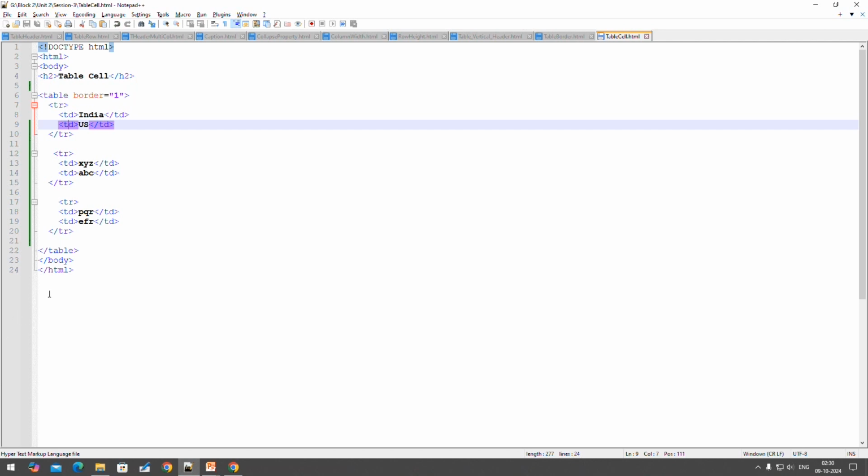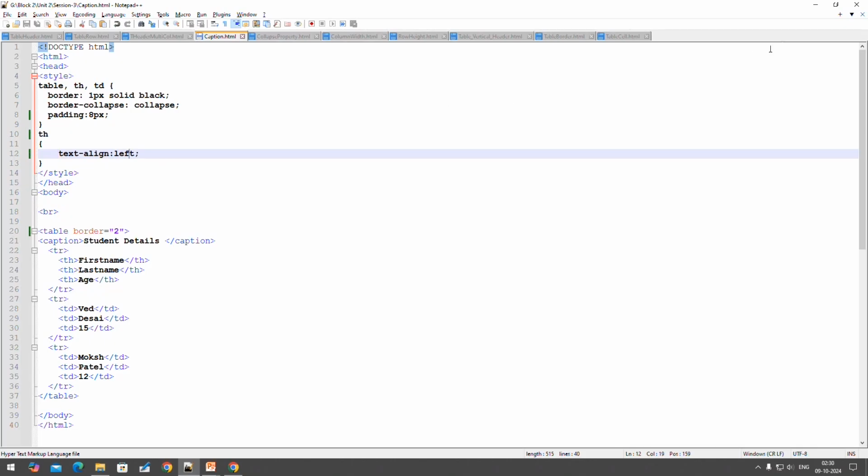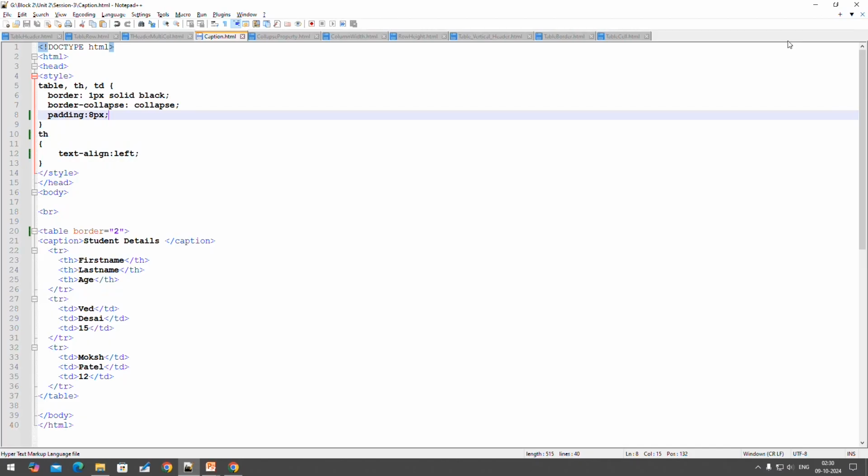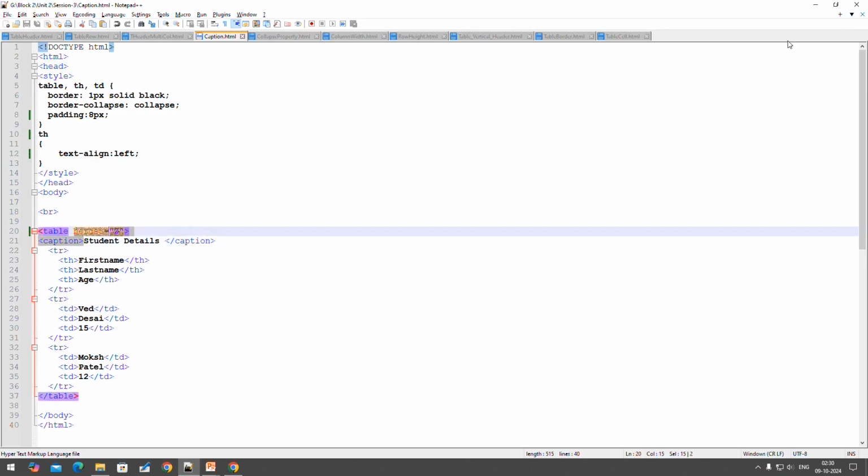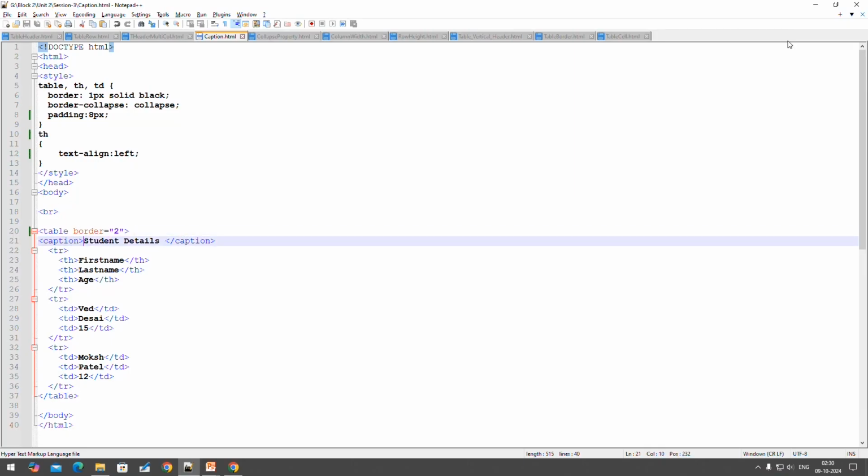Moving next to another example: captions. As we said, a caption is used to describe the content of the table. You can see here this is the caption we have used in a table tag. The caption tag is used, which describes student details. Then we have closed this caption tag, and then our TR tag started with the table headers. We already saw how we use table headers. So the first table header is there with first name, then the second table header.